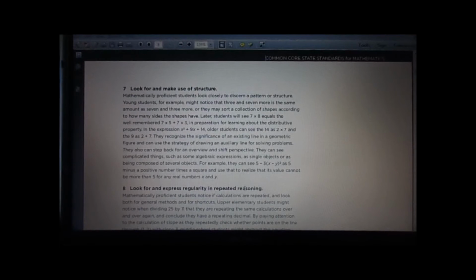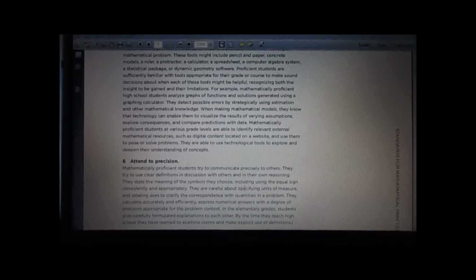Attending to precision means a student who attends to precision is very precise in every step of any problem that they're approaching, in how they approach it, in how they speak, in how they communicate, in how they write things down, in what they write down. All of those things students understand are valuable in the process of doing and thinking through mathematical problems.